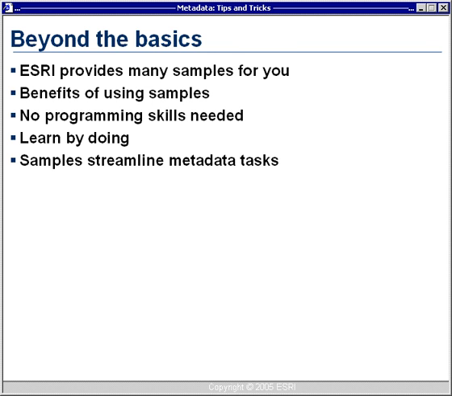You can also learn by doing. Just read the instructions to find out what the sample does, then run it. You'll even find that you'll be able to make simple modifications to some of these samples to customize them to do more exactly what you want. And what exactly do these samples do? Well, they're designed to streamline or automate GIS-related tasks. You just had a glimpse at 3 of these samples and found out that they do a variety of tasks related to working with metadata.